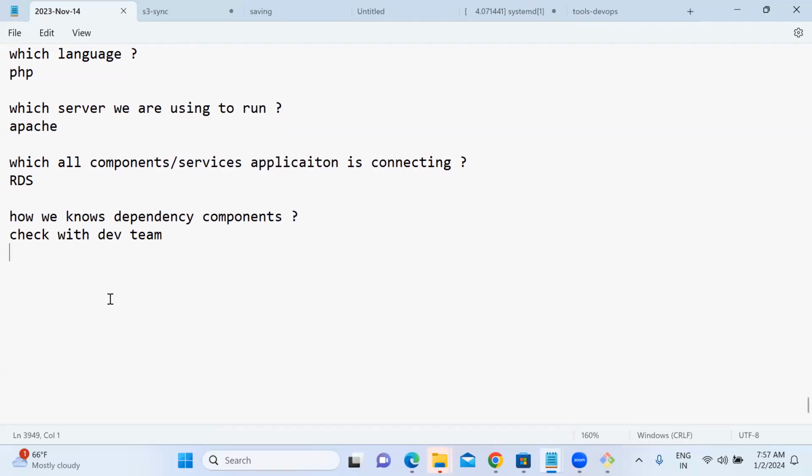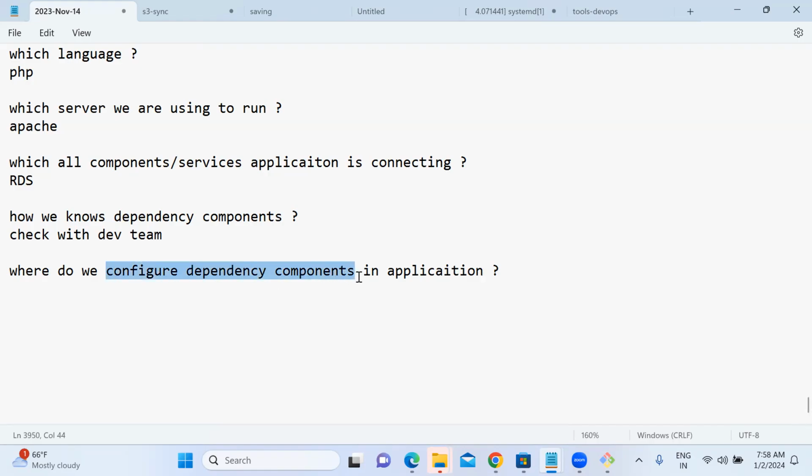Very important, please, this is one of the very important keywords. Where do we configure dependency components? This is one of the very important things. You should know that, so please keep this in mind for any of my next topics. If I'm going into it, this is what you should know by default: the application is connected to this component. There will be something that is the one source of truth for connectivity, where all those dependencies are configured.